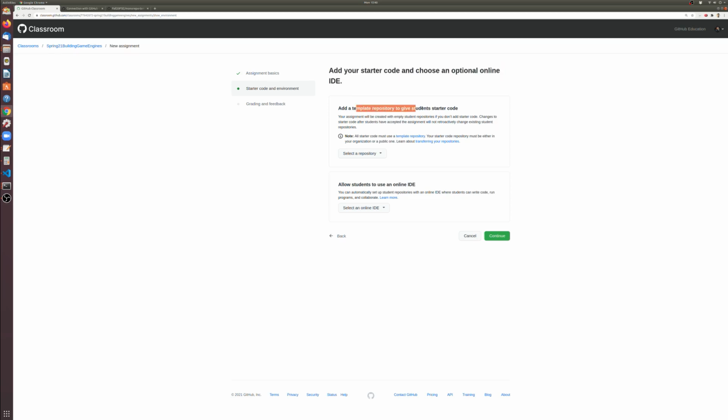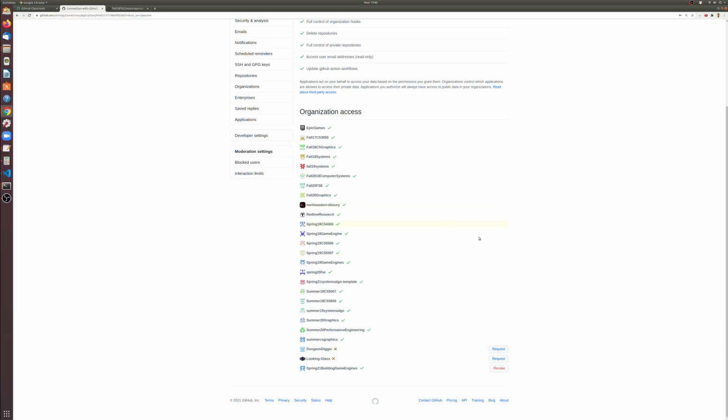Okay, so GitHub Classroom gives you two options: this template repository, which you can use for your assignments, or you can give them some starter code here. So I need to select a repository for my assignments. Let me go ahead and create this repository.